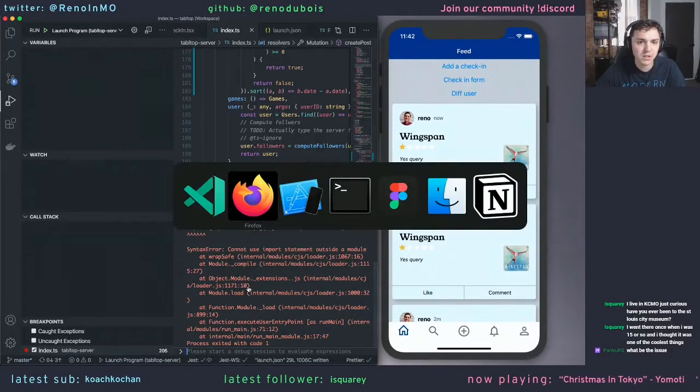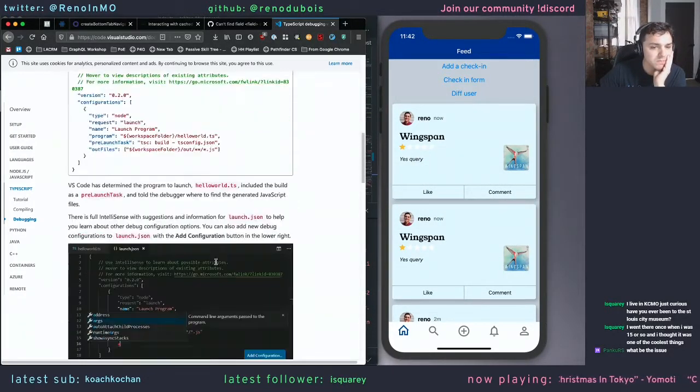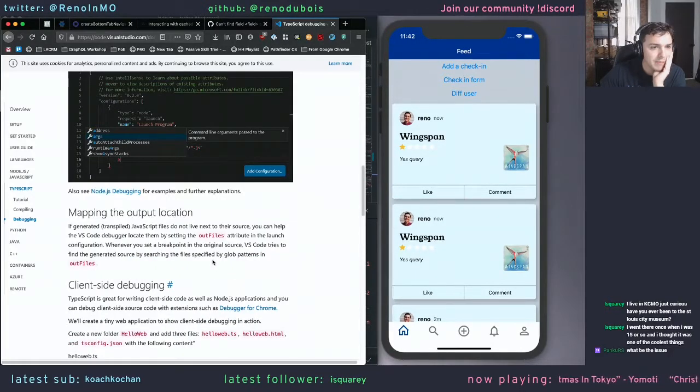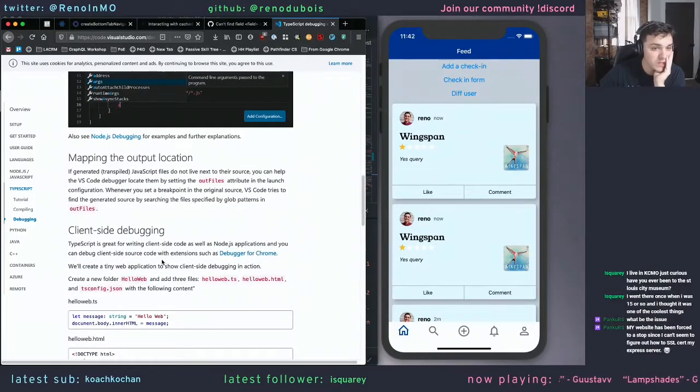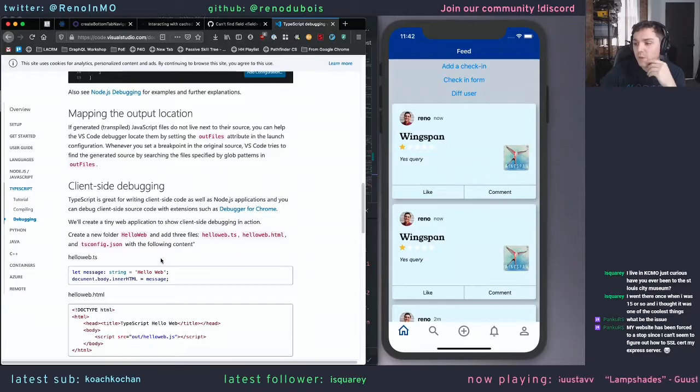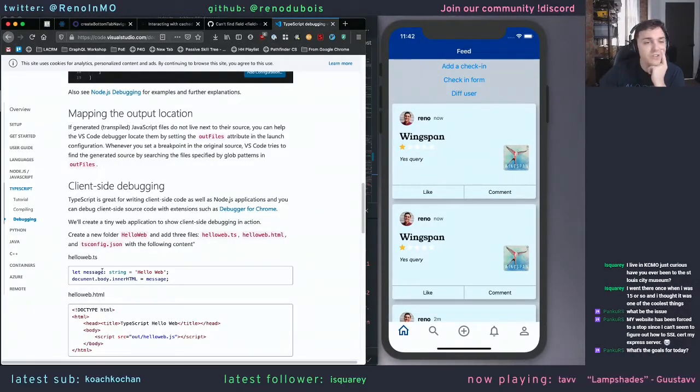Oh, why is it, should it really be targeting? Mapping the output location. If generated transpiled JavaScript files do not live next to their source, you can open the VS Code debugger and locate them by setting the outFiles. So they do. That's fine. I don't need to do TS client side. My website has been forced to a stop since I can't figure out... Oh, oof. I don't know how this all works.